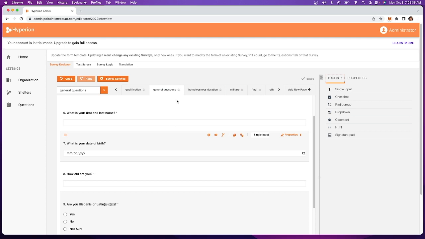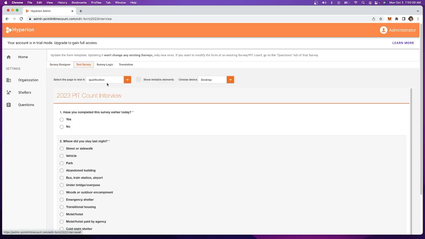Once you like what you see, you can test it in test survey and fill it out exactly like a volunteer would. You can also see what it looks like on different devices. This isn't quite right. I mean, it's more based on the size, but it's still useful.